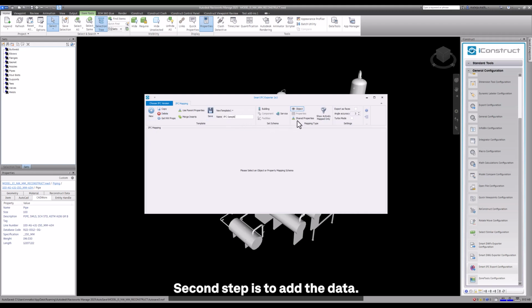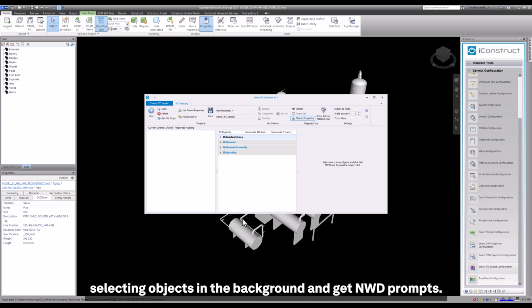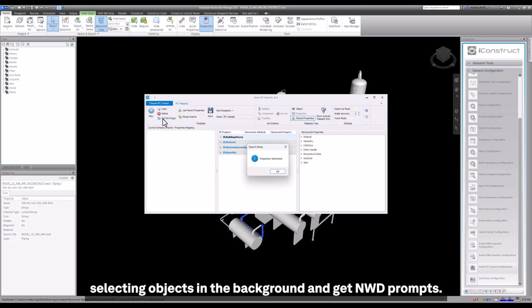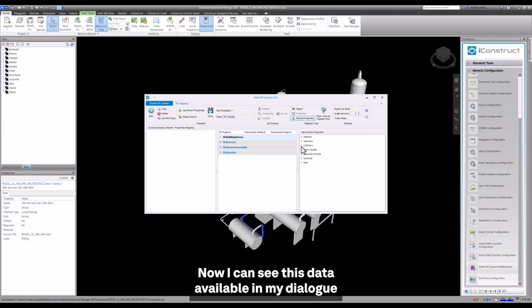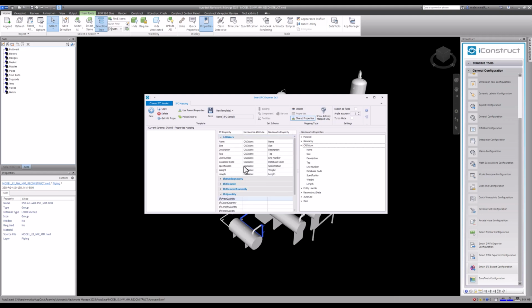Second step is to add the data. I'm going here to Shared Properties, selecting Objects in the background, and get NWD props. Now I can see this data available in my dialog, and I can just drag and drop it in the setup. You can see that the new group of properties was created.